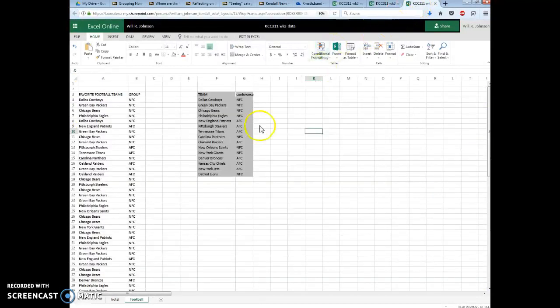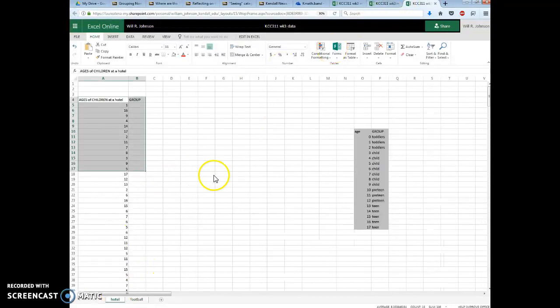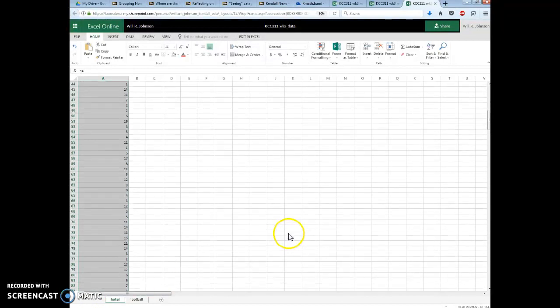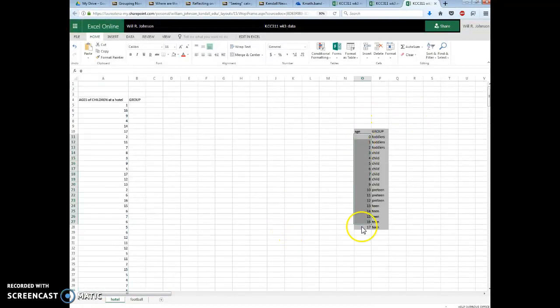We saw some other examples. I said, okay, here's all the football teams that people might like, and you say, okay, well, I'll group them by the conference, NFC or AFC. What was the other example we talked about? We talked about hotels. I say, what if I talk to a hotel and ask the age of the children who come with the guests? You can take the age of children and you can group them by toddlers, children, preteen, teens, and that sort of thing.